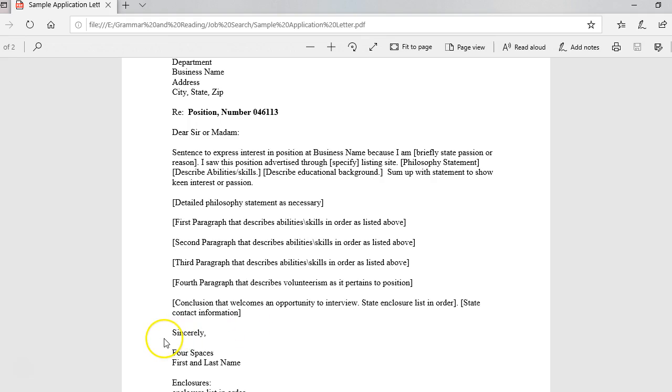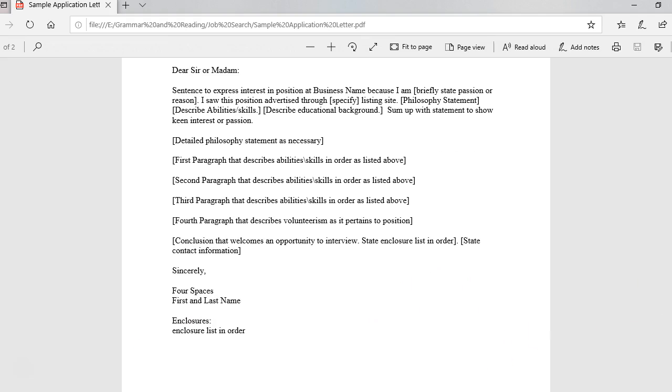And then afterward, you'll have "Sincerely," and you should skip usually 4 spaces and then type your first and last name. If you have a middle name or an initial, feel free to include that. And then lastly, you'll have the list of enclosures here again, and you'll list them in order.